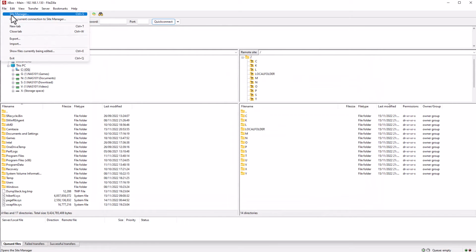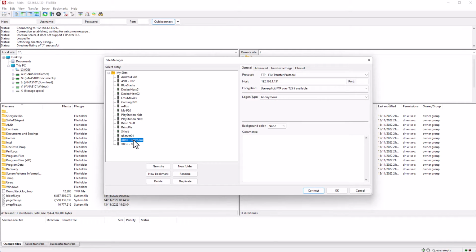So forget that idea, just cancel it, go back in, and basically you want to just create a new entry that matches this. So under protocol you've got FTP. There are a couple of options under there, SFTP and the other ones, but just pick FTP. The host name is the IP address. That's the IP address displayed on the Xbox on the FTP app. You'll see it. Port can be left blank because it's default port 21.